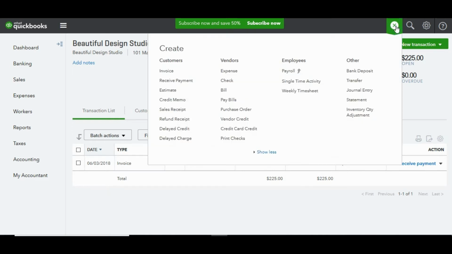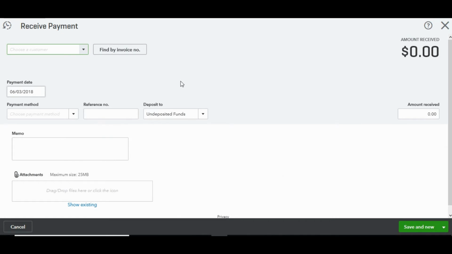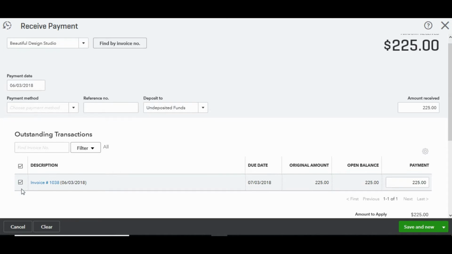All right, now we get the check in and we're receiving that payment. So we're going to come over to our Global Create and go ahead and receive that payment in. Now this is going to bring a screen up that's going to show everything that we have for our customer once we bring that customer in. So we're going to say, what invoices do we have outstanding for Beautiful Design Studio? You can see here we've got one. We're going to go ahead and choose that.